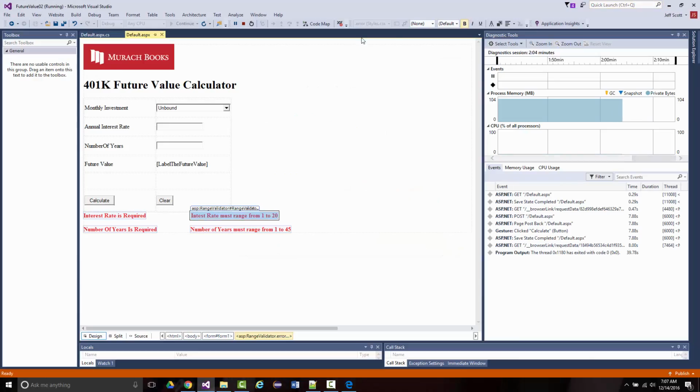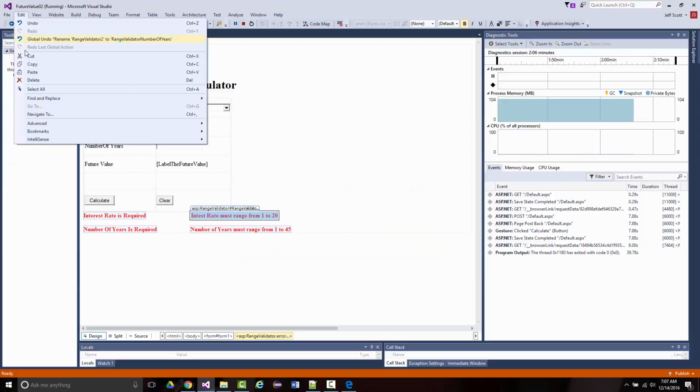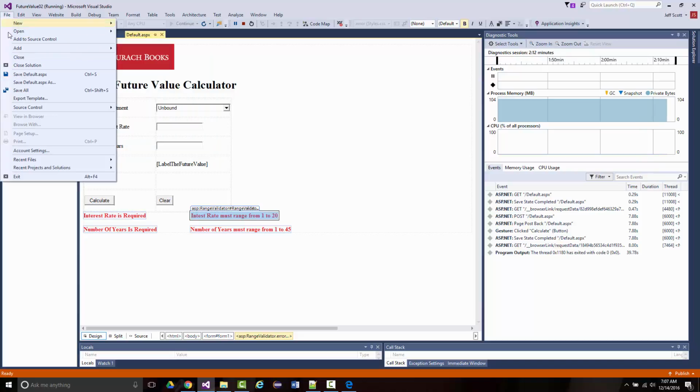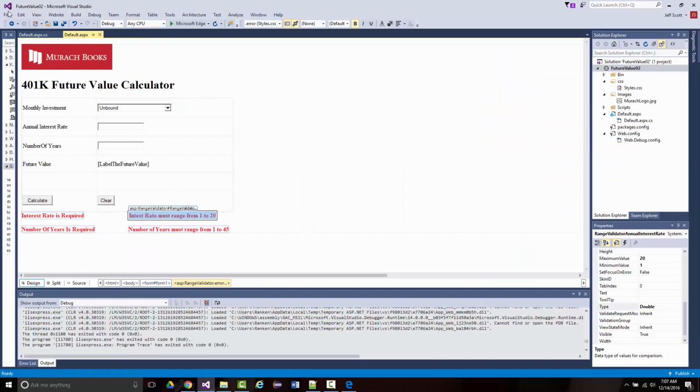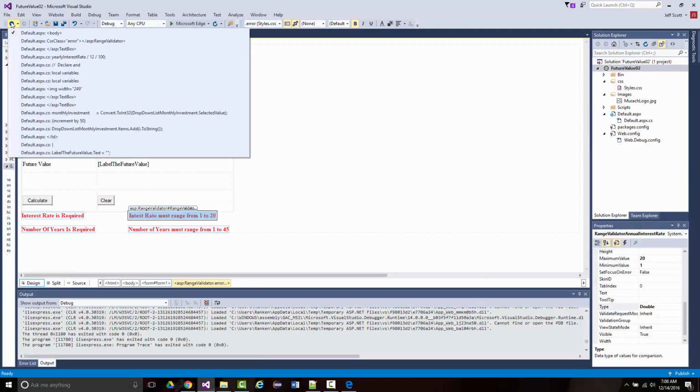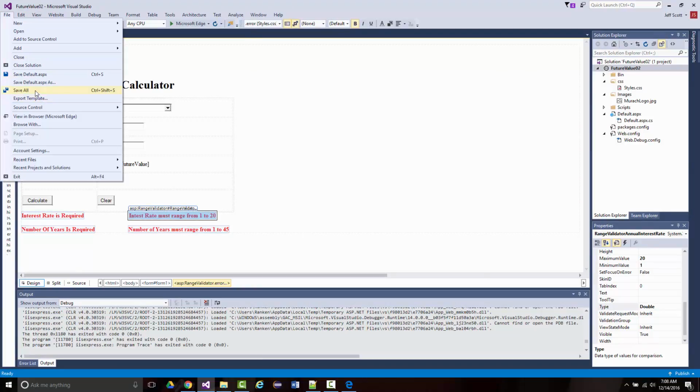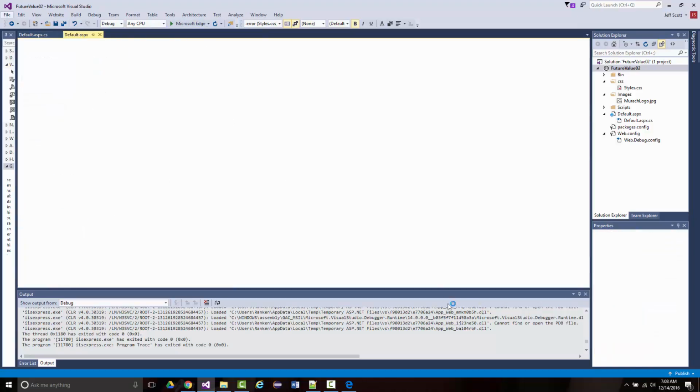And when we go on into Chapter 3, let me do one more File, Save All. And then let's do a File, Close Solution. Do I want to stop? Oh yeah, you should always stop debugging first. So File, Save All. And then do a File, and we'll do Close Solution.